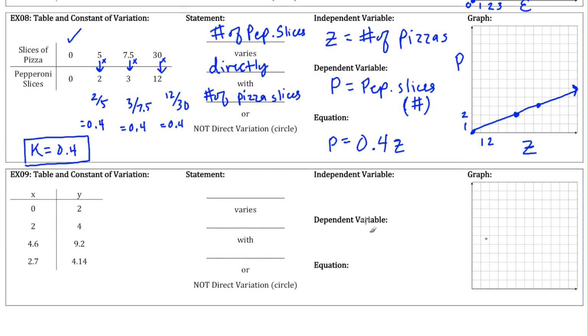Okay, let's look at this last example, example 9. So X and Y. So right away, 0, 2. This one is not. So we'll just put not direct variation, and then you move on because you can't say that one varies directly with the other one if it doesn't. And I don't want you doing the rest because right now we're concentrating on when they are direct variation. So that is it. Thank you.